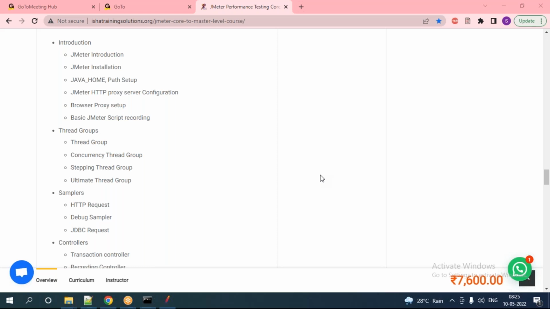The only reason people move to BlazeMeter is this: say you are a customer, and I am a performance tester working in JMeter. I'm asking you straight away for 25 machines. You bring 25 machines so that I can do the performance testing.